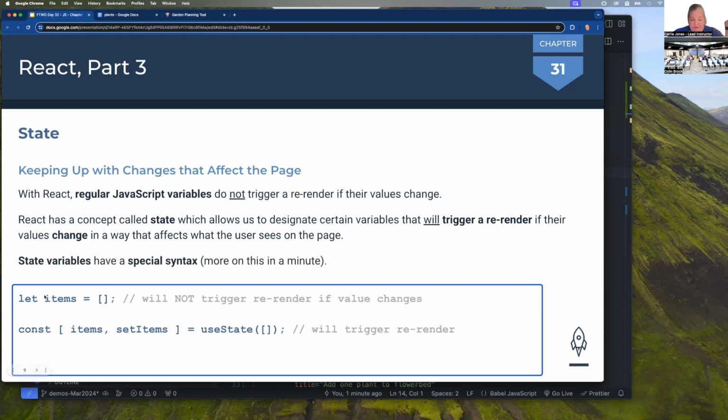A normal variable, you have some sort of items where you would just set it equal to an empty array and then maybe start adding things to the items, right? No matter how many times that changes, this alone will not trigger a re-render of the page. We have to set up a special state variable instead, and it's going to look something like this. And if you have items set as a state variable instead of a regular variable, that is when it will actually trigger that re-render, or at least evaluate if it needs to trigger the re-render every time the value changes. So again, I'll unpack this syntax for you in a minute.